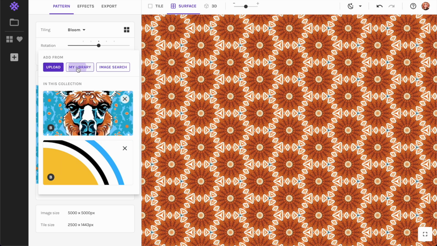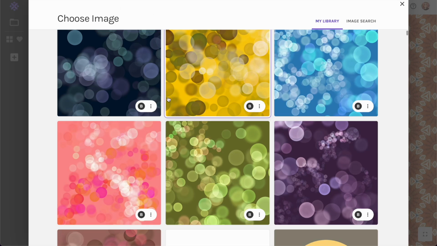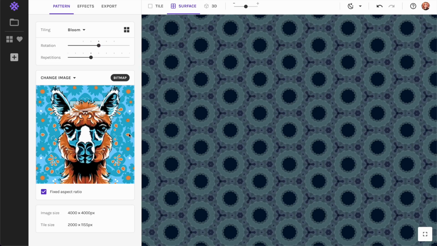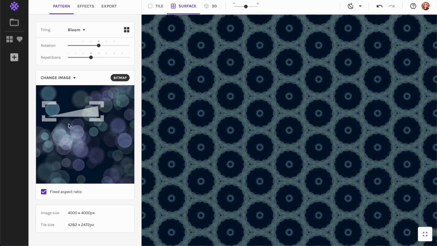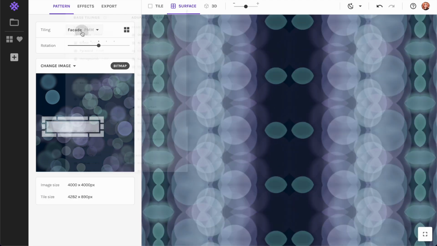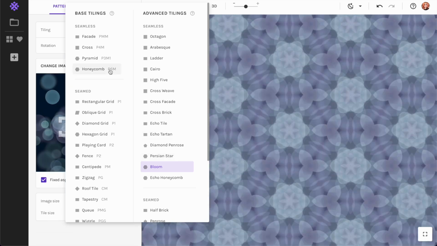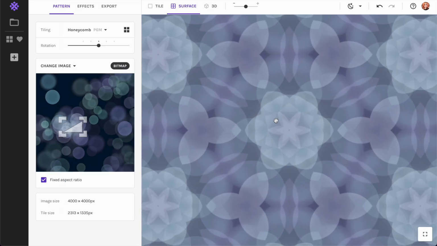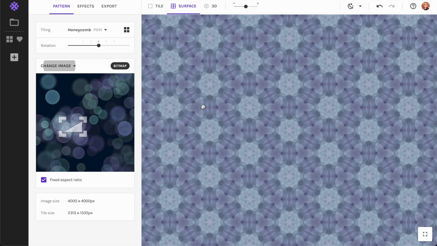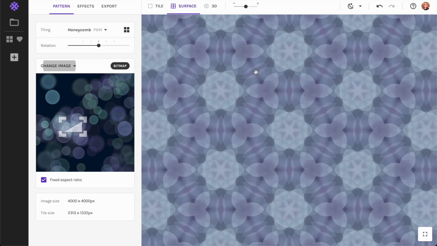Let's change it to another image with a different color palette. I just released the Bokalites paper, and I've been using it actually on Repr quite a lot. As you can see, I uploaded some of them, and these create really unique types of patterns, especially in the points where there is light. Again, I'm a Persian star kind of girl. I think I keep coming back to that, or honeycomb, which is gorgeous. But this is a basic thing you can do with Repr: create a pattern and export it with any kind of size you want and use it for print on demand or for printables.